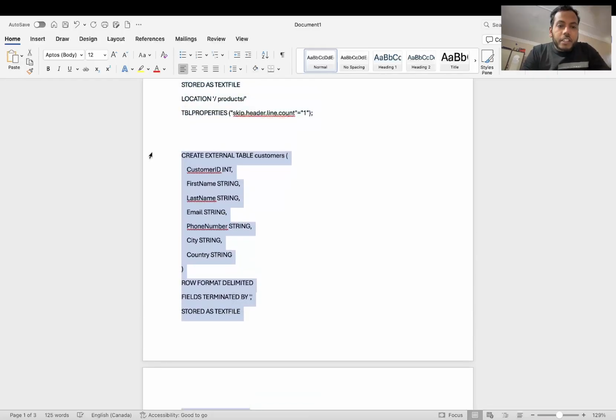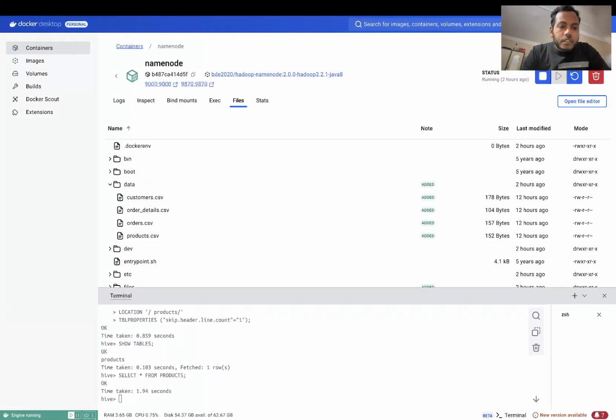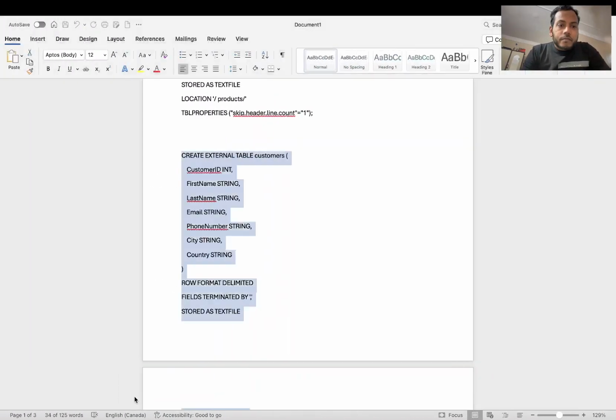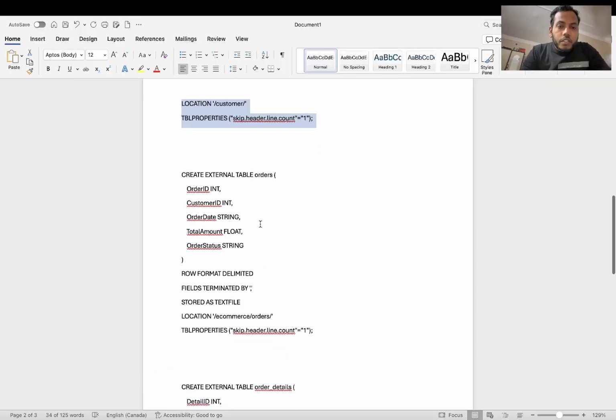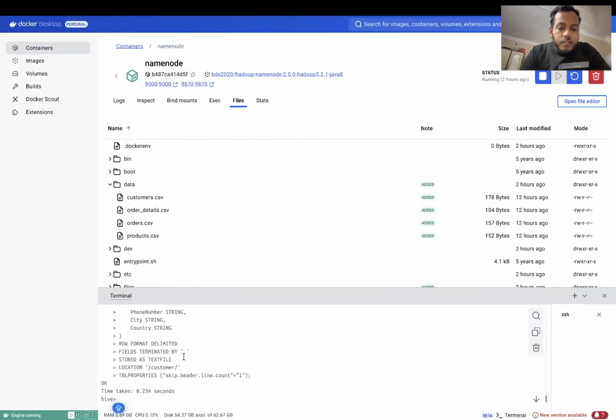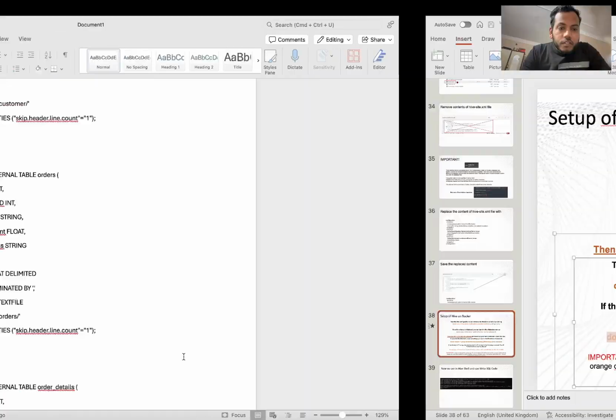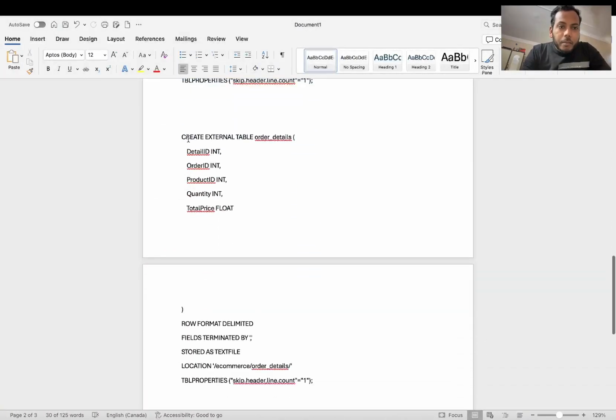Okay, then I will create another table here. It says okay. And now for orders, there was a folder called order. Okay, and in this one I had a typo, I remember. So it was like this.